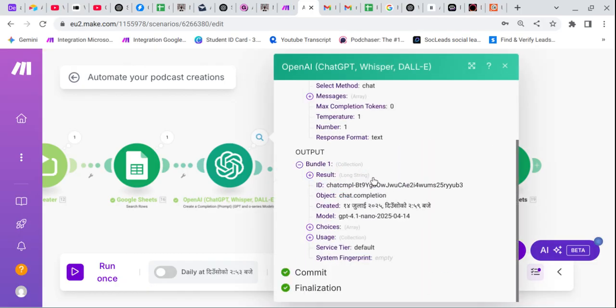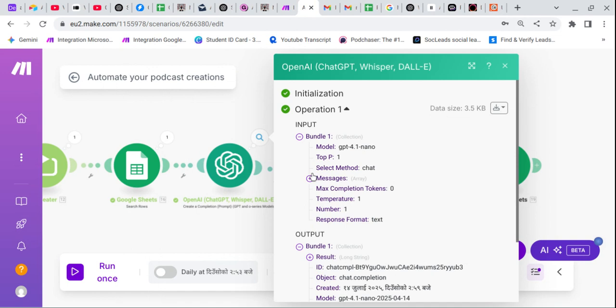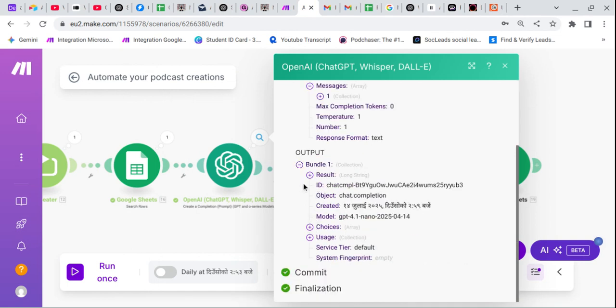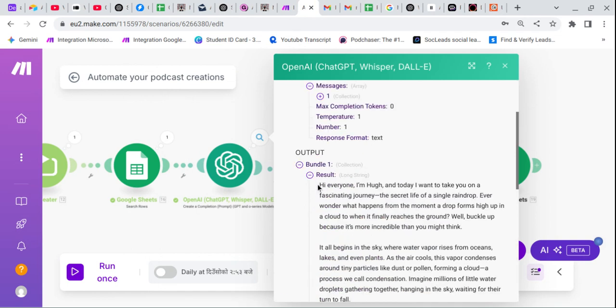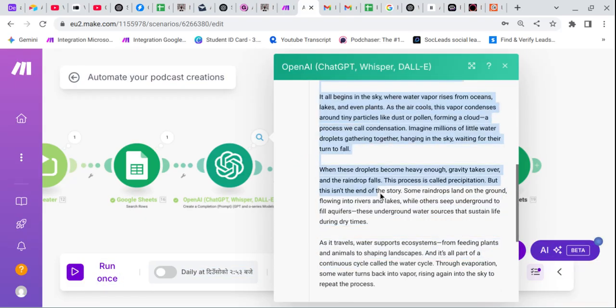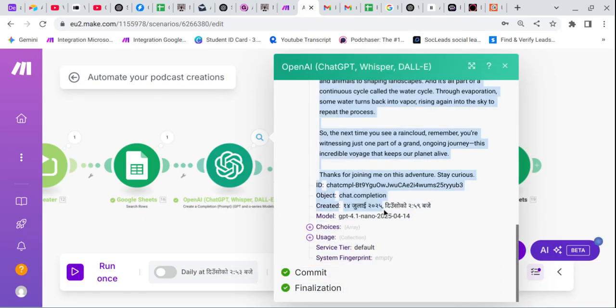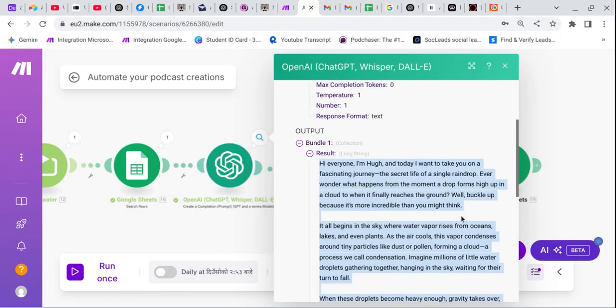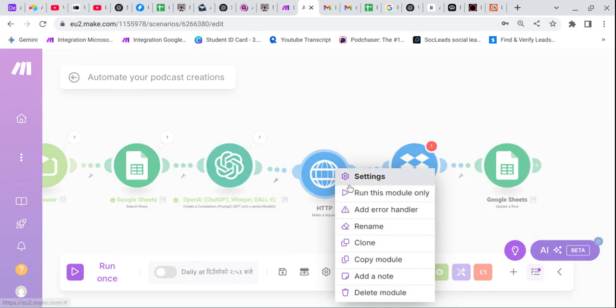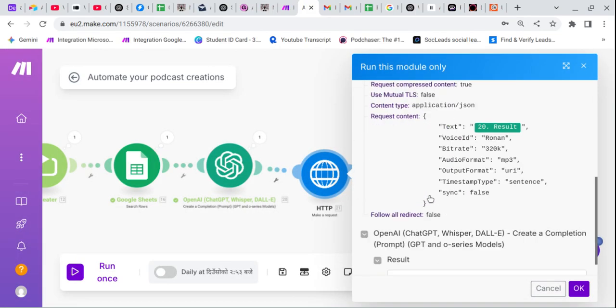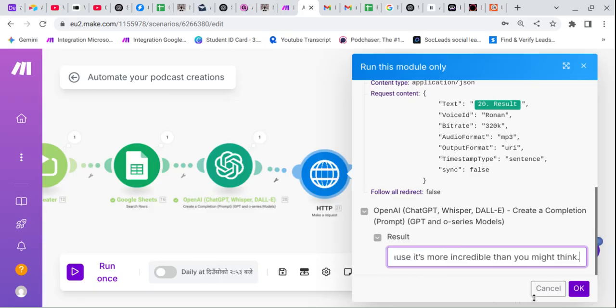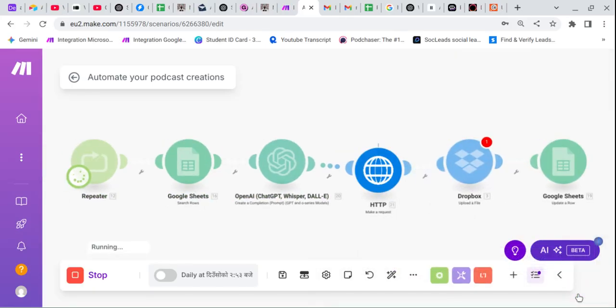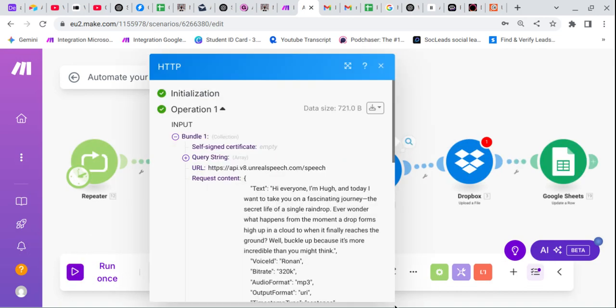Let's copy the script and generate a voice. Okay, this is the output bundle. Click on the result and I simply copy this. I think I don't need to copy that much. Simply copy the first line only. It takes a time to get an output. Click on here, click on run this module only and go here and just simply paste the output. Click on OK and see, I have got an output. Yes.